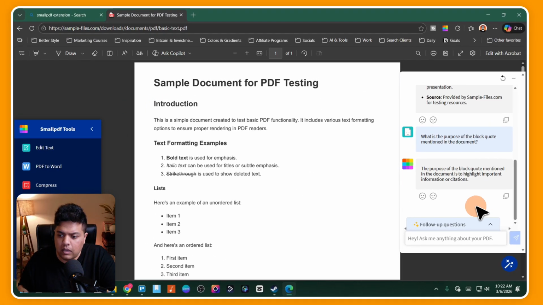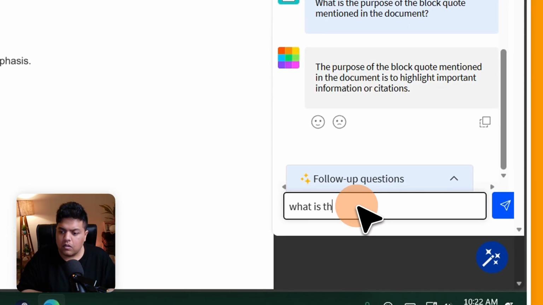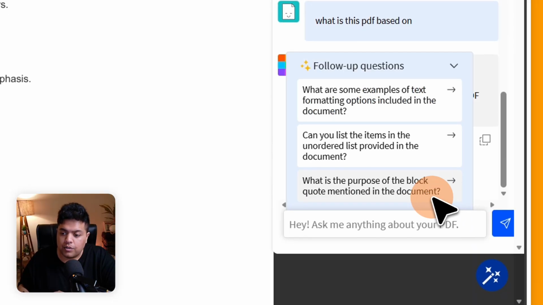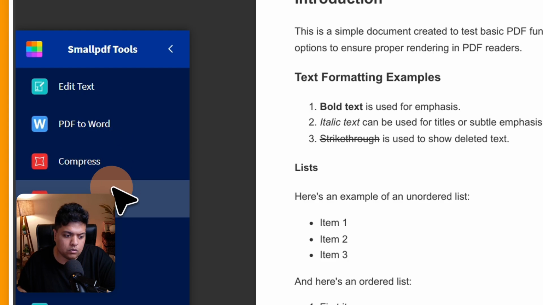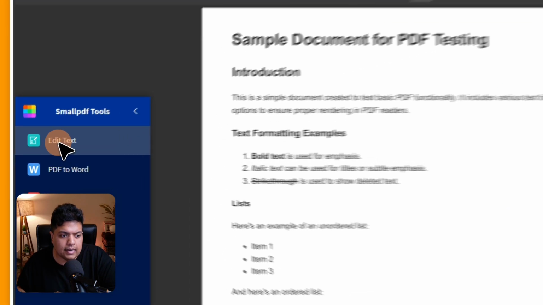When you open a PDF, let's say you open up the AI chat, you can ask it questions. And it also gives you these follow-up questions, and you can choose from one of these. On the left-hand side, you can use one of these tools. So what it's going to do is take your PDF file, go over to smallpdf.com and insert it there. So let's say I press on this Edit Text.